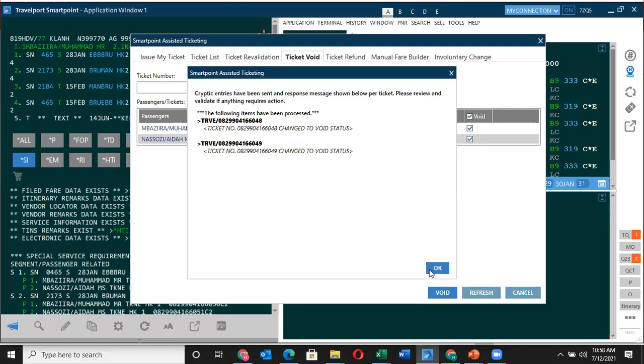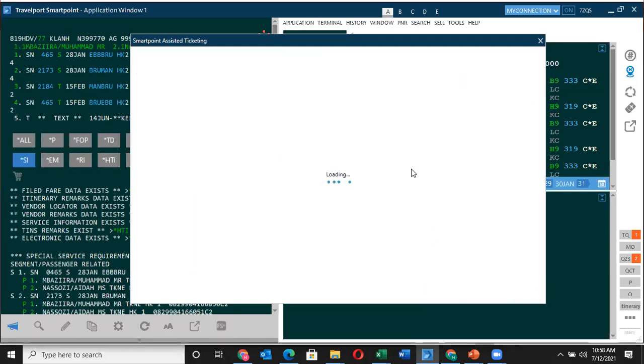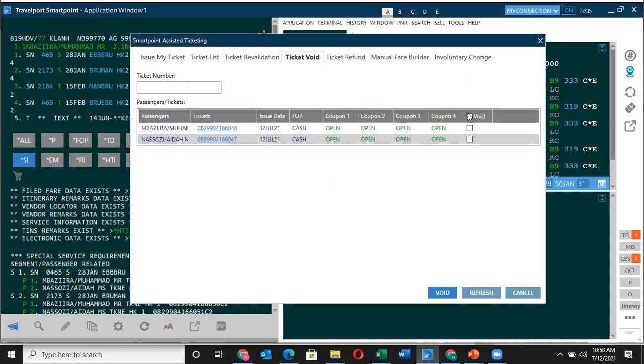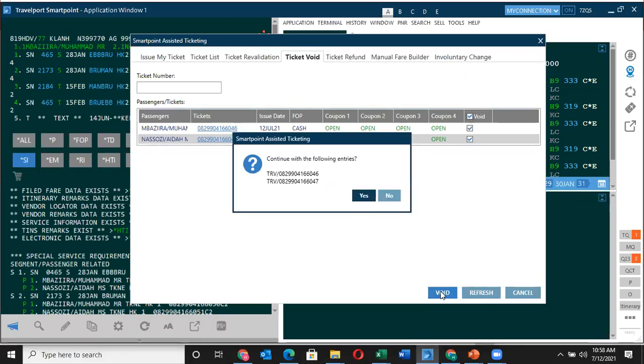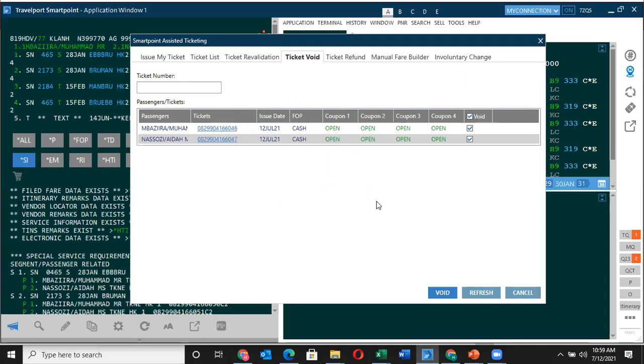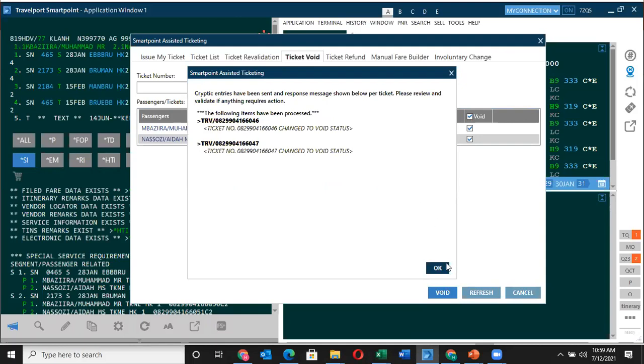Those ones are voided. I can still go back and void the original issue. When you're voiding the original, it's TRV. Remember the reissued one, voiding an exchange, is TRVE. Smartpoint Assisted Ticketing even shows you the entry that the system is using to do what you requested. So all these are void.